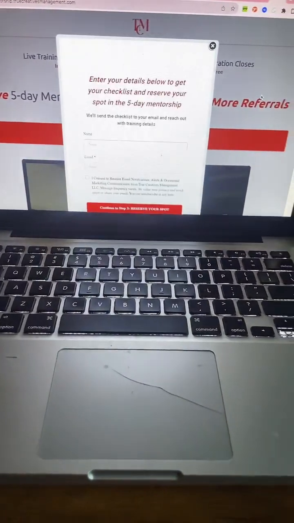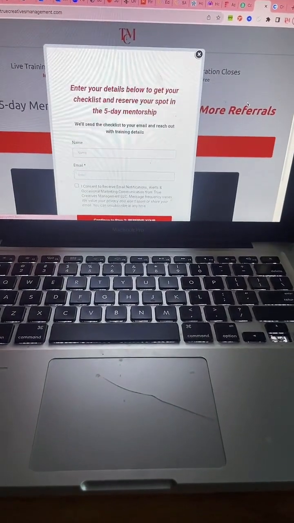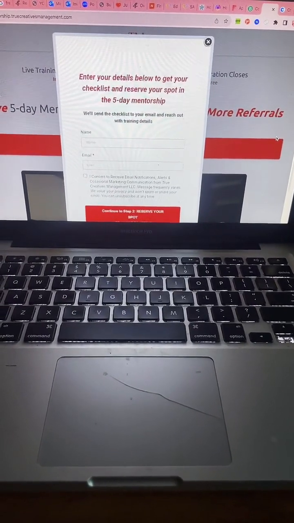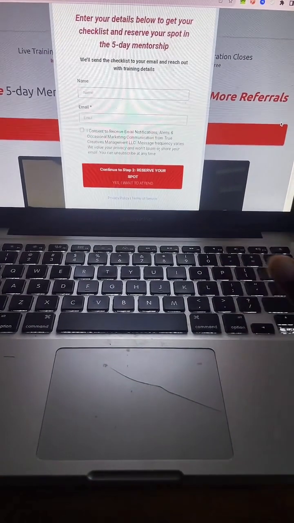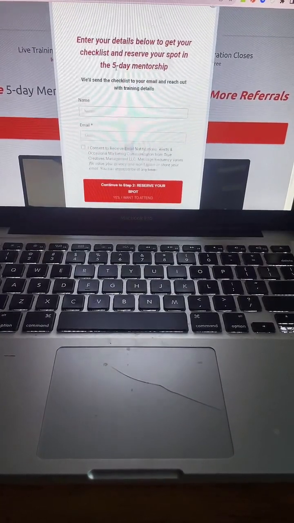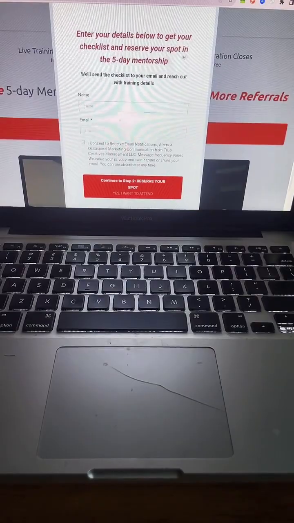So what you see is this is the form I created. It has my brand colors on there. Enter your details below to get your checklist and reserve your spot in a 5-day mentorship. We'll send the checklist to your email and reach out with training details. This is what I was talking about when I said you have to get their permission.